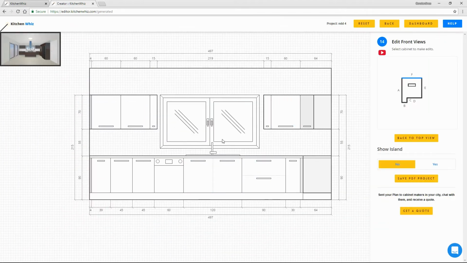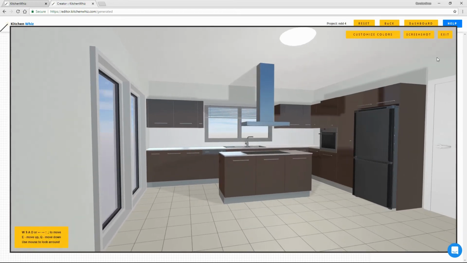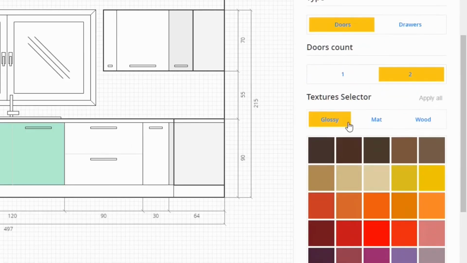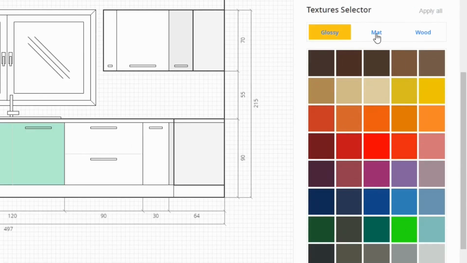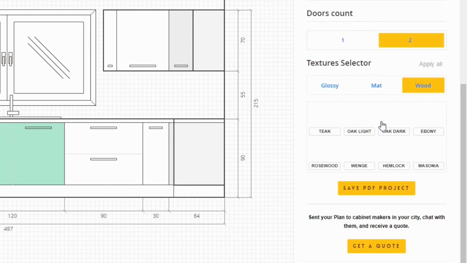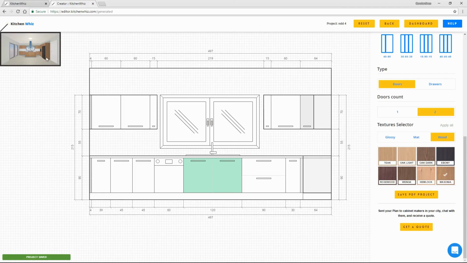And finally, we are going to change the colors of the cabinets. I'm gonna click on any cabinet here, select a matte color. Actually, I'm going to select a wood surface. Let's check out the Masona wood and apply it to all cabinets.